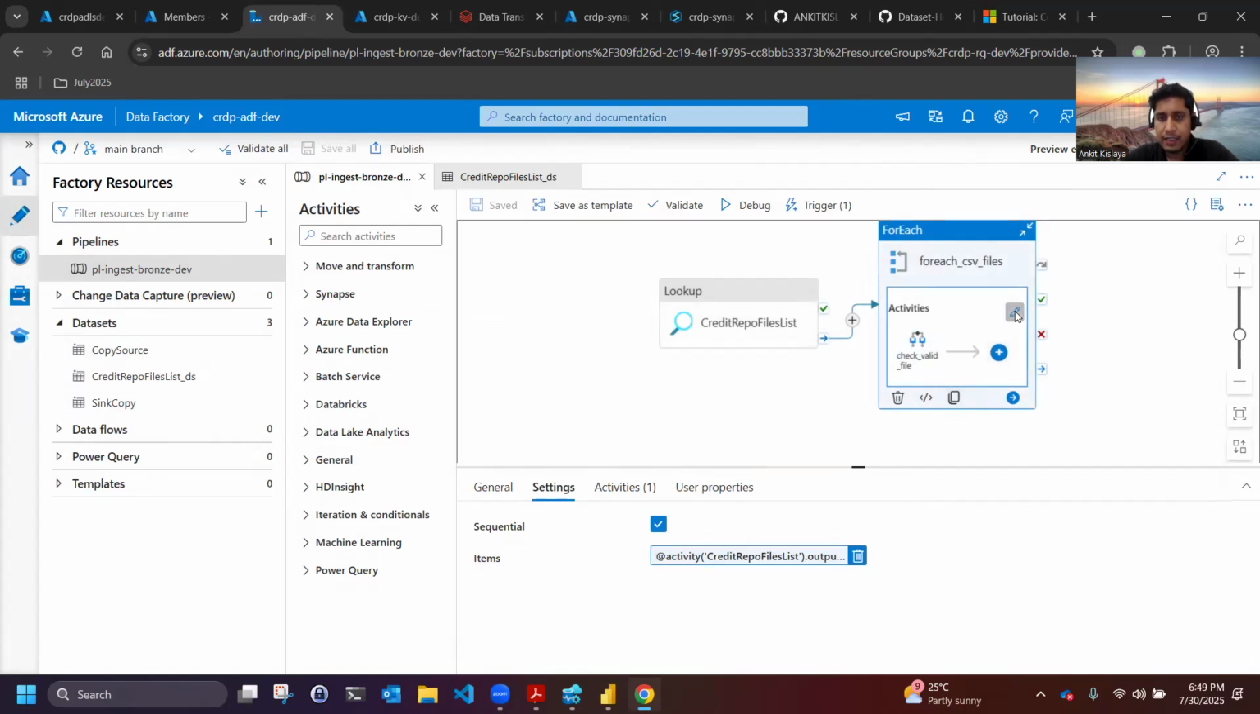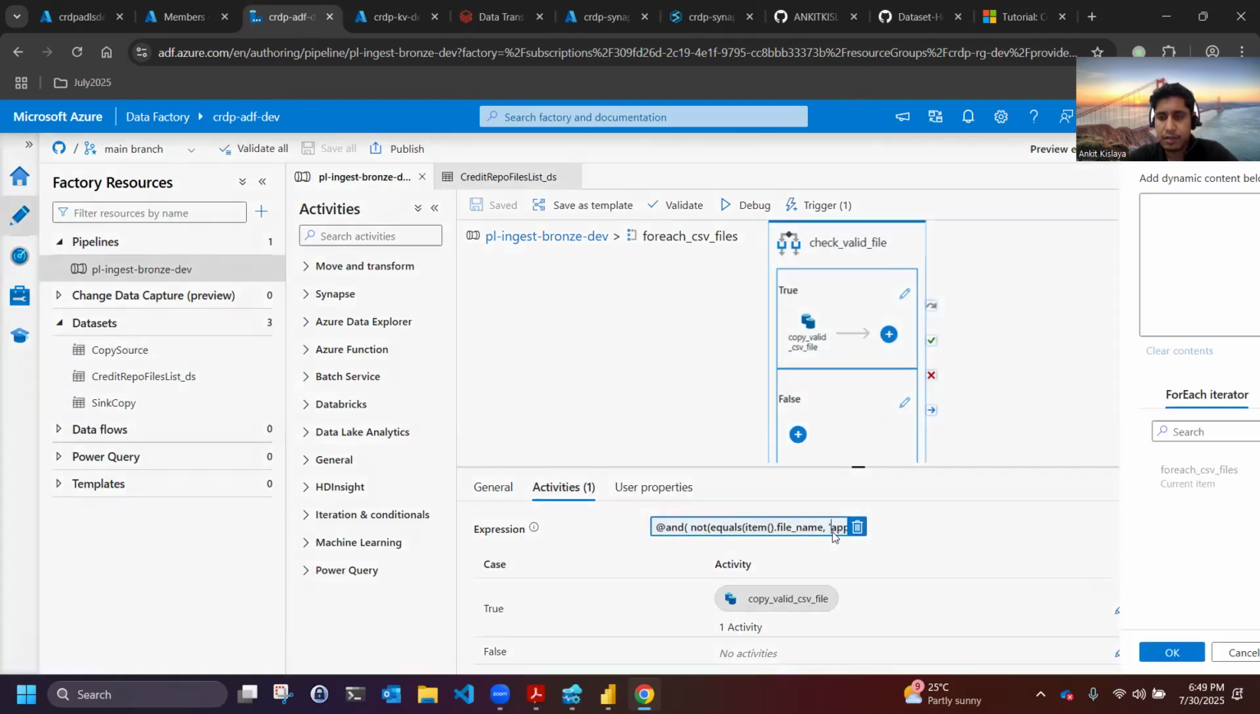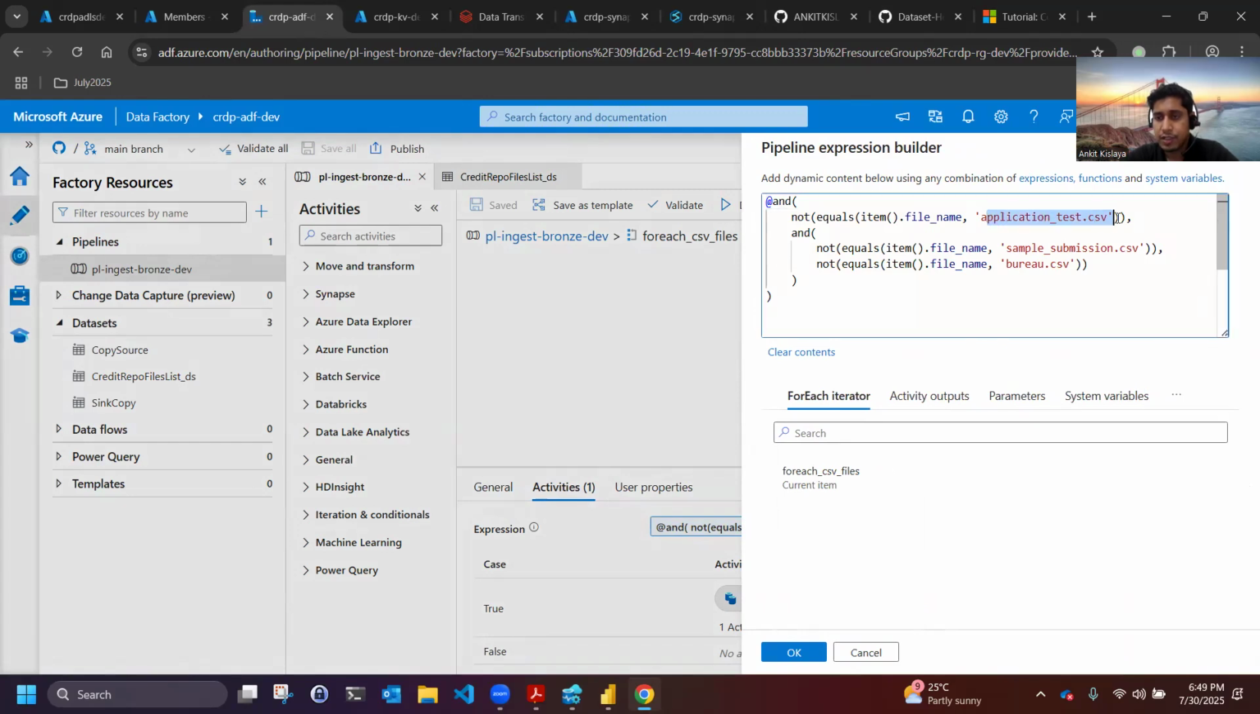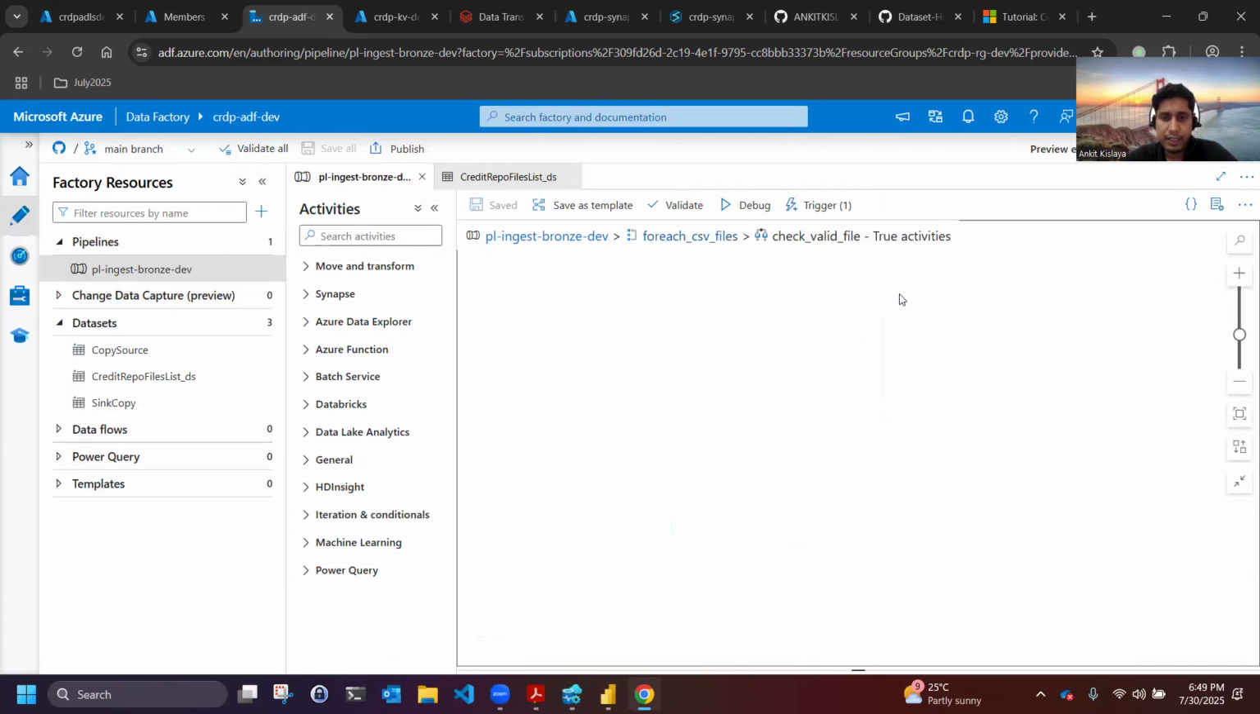Inside it, I've also kept one if condition. Here I am ignoring application test.csv. As I said earlier, we will not be focusing on the ML part, so I'm ignoring this data set. Also sample submission.csv and bureau.csv, since we are reading it using Azure SQL. Inside this check valid file condition, I have kept my copy activity.